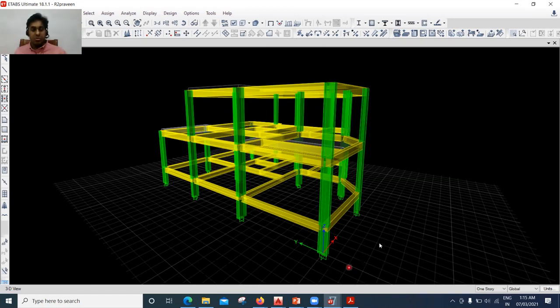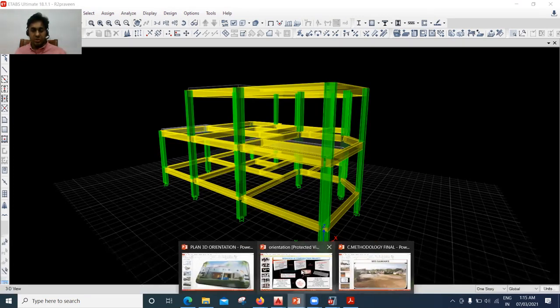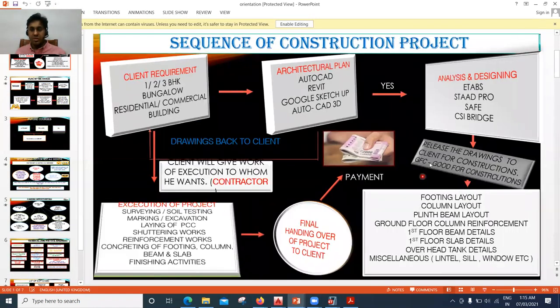to the client. Those drawings which you are going to release are called GFC drawings, that is, good for construction drawings. Let me show it again. You can see it here. Release the drawings to the client for the construction. GFC stands for good for construction.